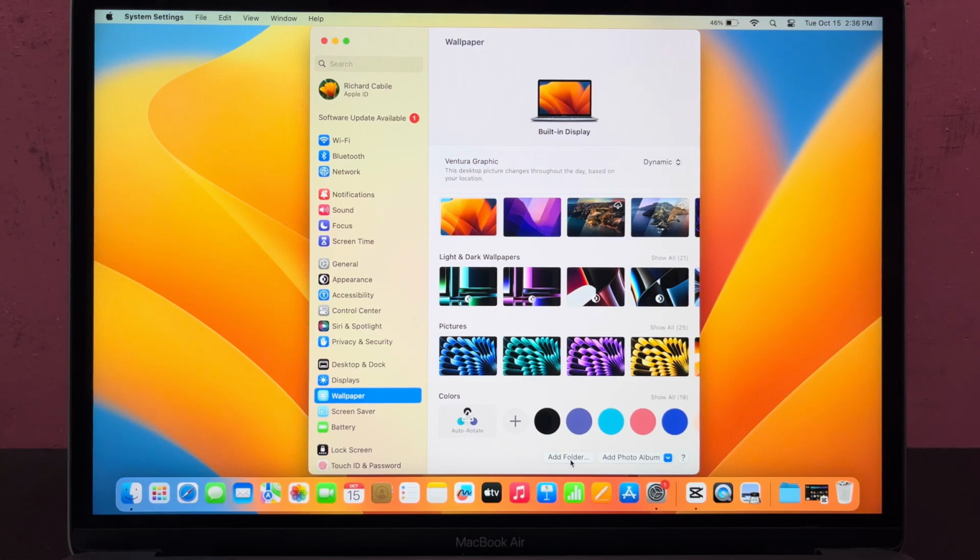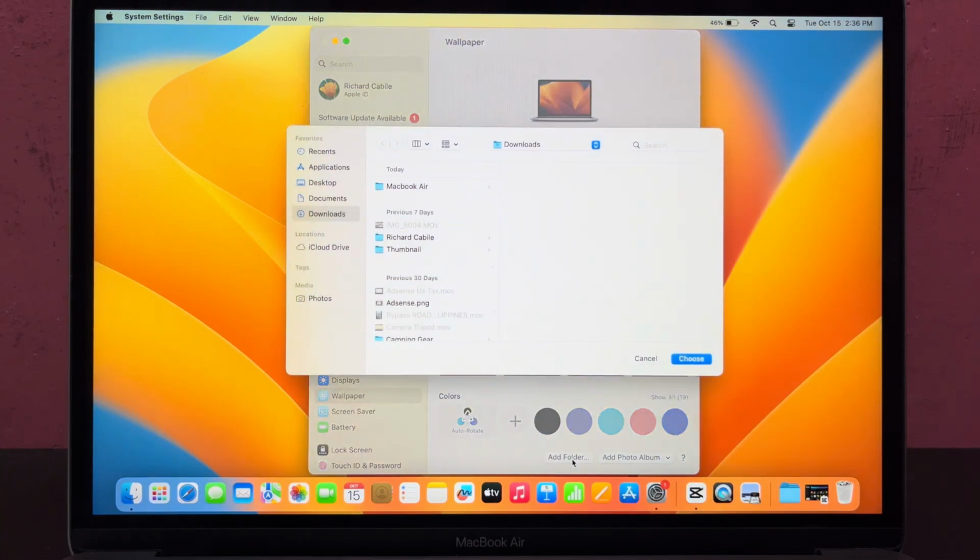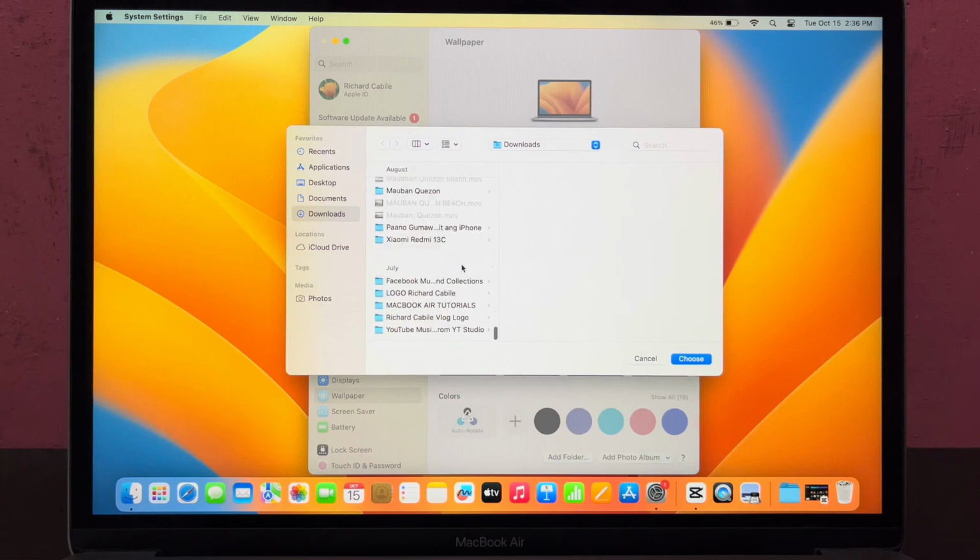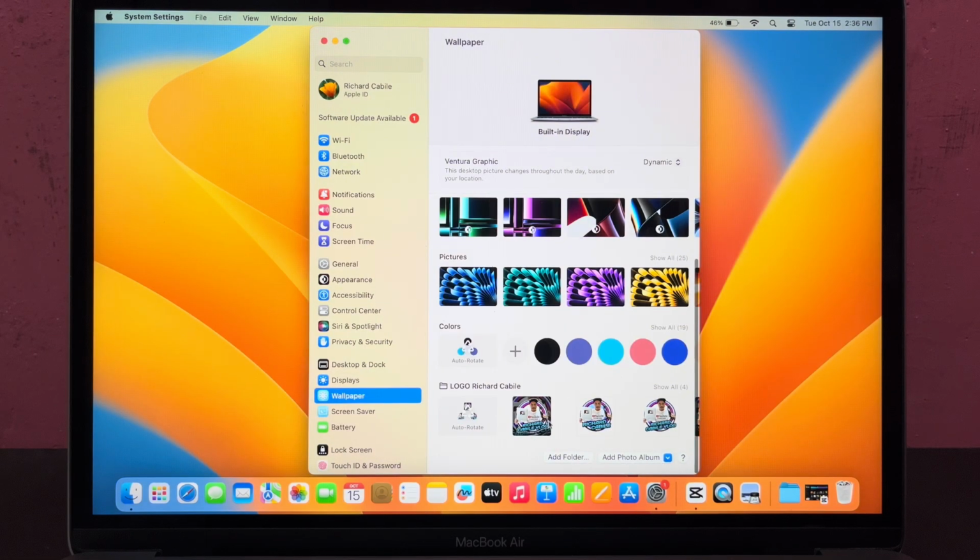To create the picture as a wallpaper, what you'll have to do first is click Add Folder and add a folder you want from your documents or files. So for my example, I select the logo Richard Cabile folder. So after you select the folder, click the Choose button on the pop-up. And now you can see the pictures or photos available in your folder.